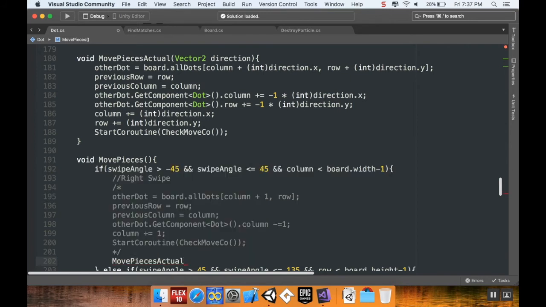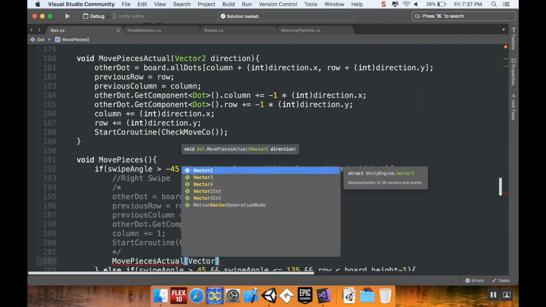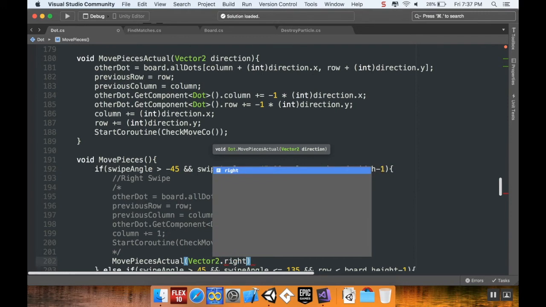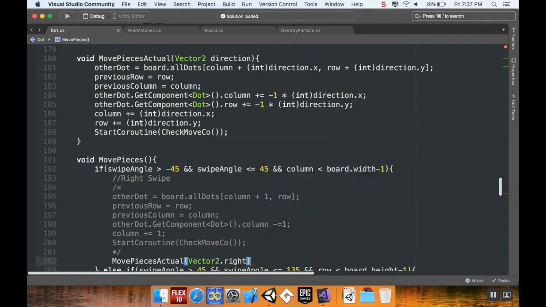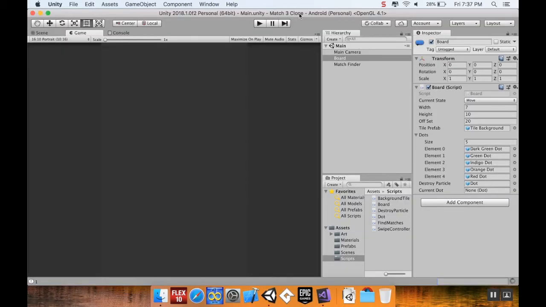Anyway, I'm going to call this move pieces actual. And in the move pieces actual, I'm going to give it a direction. The direction I'm going to give it is vector2.right, because this is a right swipe. So I'm going to save that really quickly here, and if I jump back into Unity, I'm going to wait for that to compile. I'm going to test this out and make sure it works for the right swipes.